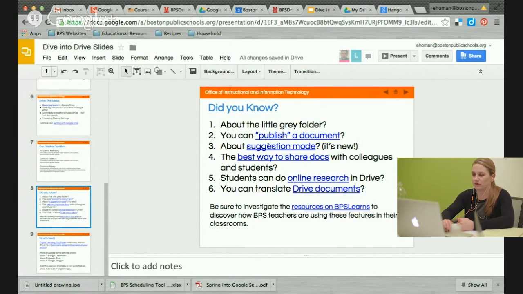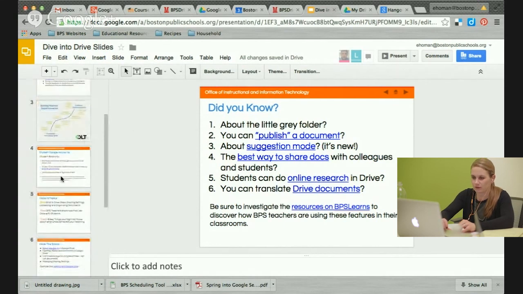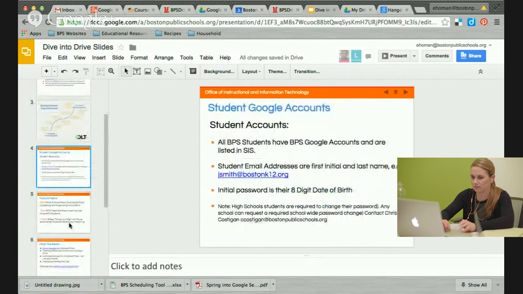Another thing I wanted to show everybody is suggestion mode. This is something a lot of teachers aren't using yet because it's brand new, but for those of you who use Google Drive as a way to give students feedback, this is just another way for students to give each other feedback or for you to give them feedback. So let me quickly show you what that looks like. I'll go into the document we were using as an example earlier. And suggestion mode is in the same place where you would usually see comments.